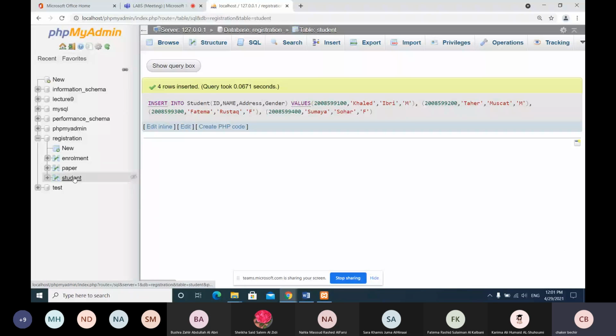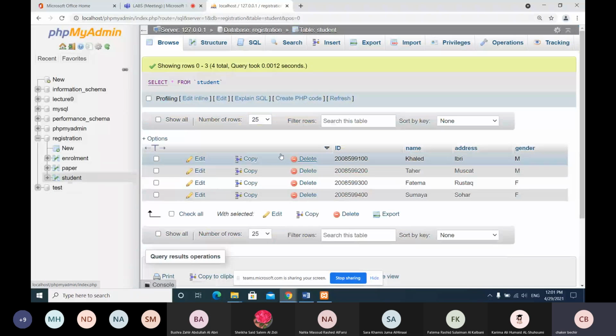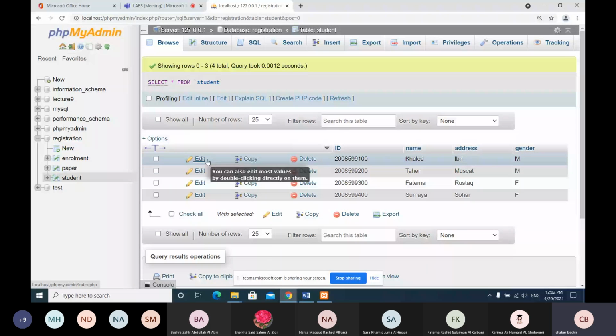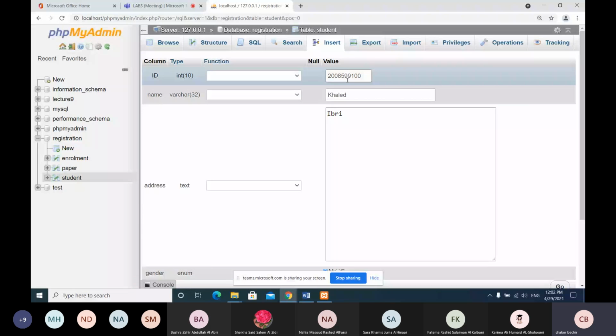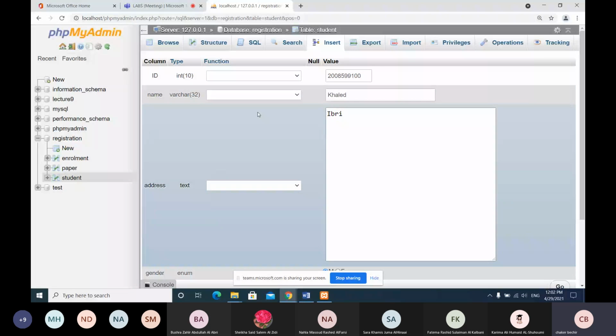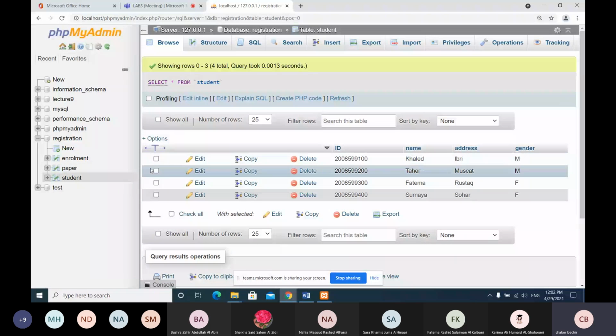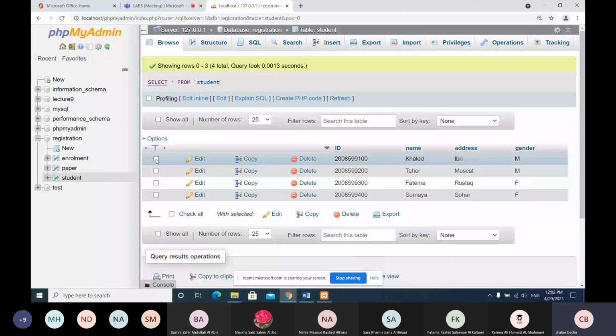If you go to student now, if you click student, yeah, here I will find 4 rows. You can delete the row from here. You can edit each row. Edit, and you can, for example, change the name, the address, and so on. Clear? If you want to, for example, remove more than one record, just click here, then click here, delete.